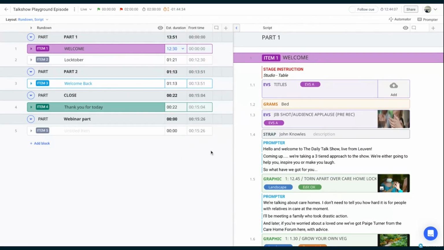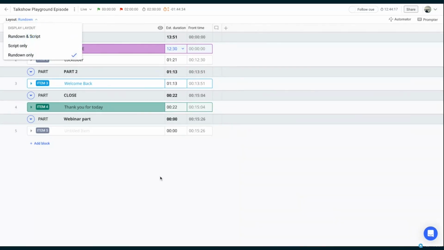Then let me see. I believe timings is next because I also have to keep track of the actual time so we stay within our time limit for the webinar. So let me switch to my rundown view to give ourselves a little bit more space.